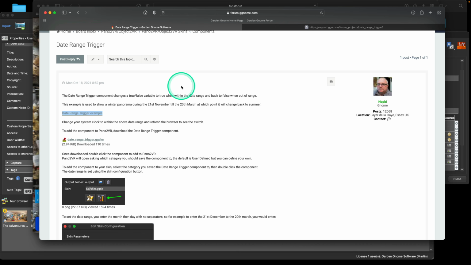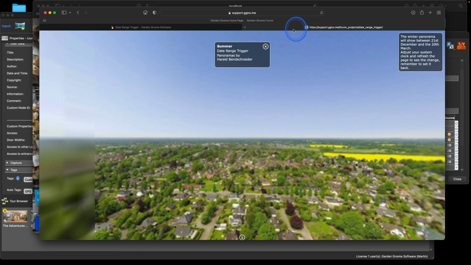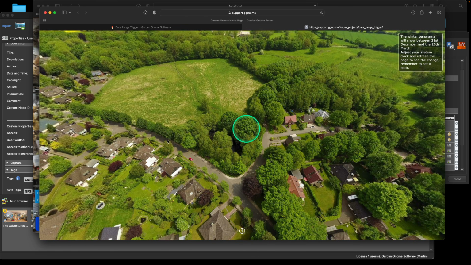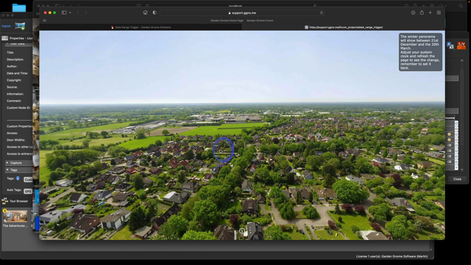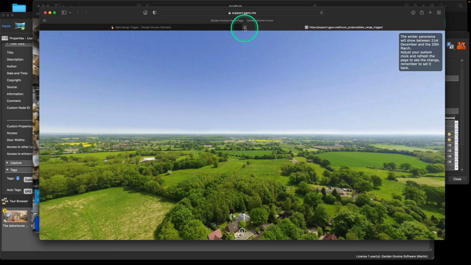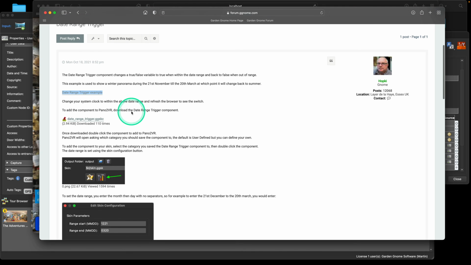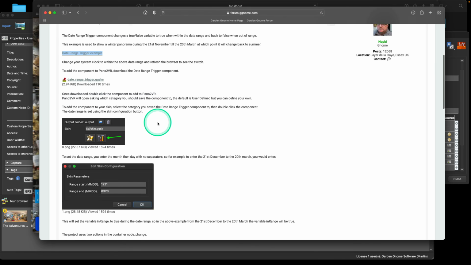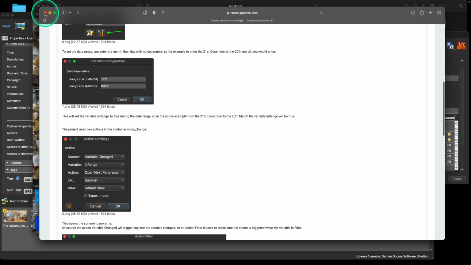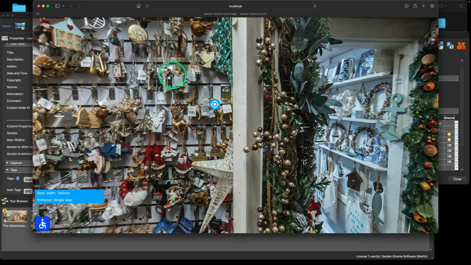If we have a look, we're probably going to be seeing, here we go, because we're in the summertime now. We missed it, but this panorama in the winter time will show snow everywhere. So it's using a date range to change the panoramas. In answer to your question, there is a date range trigger in there, and that's a how-to and a project you can download and play with. I hope that answers that one.